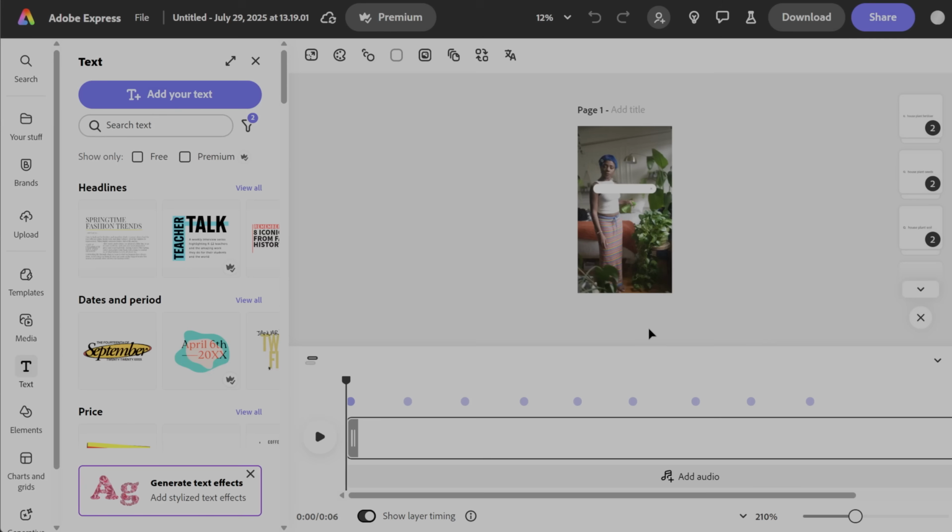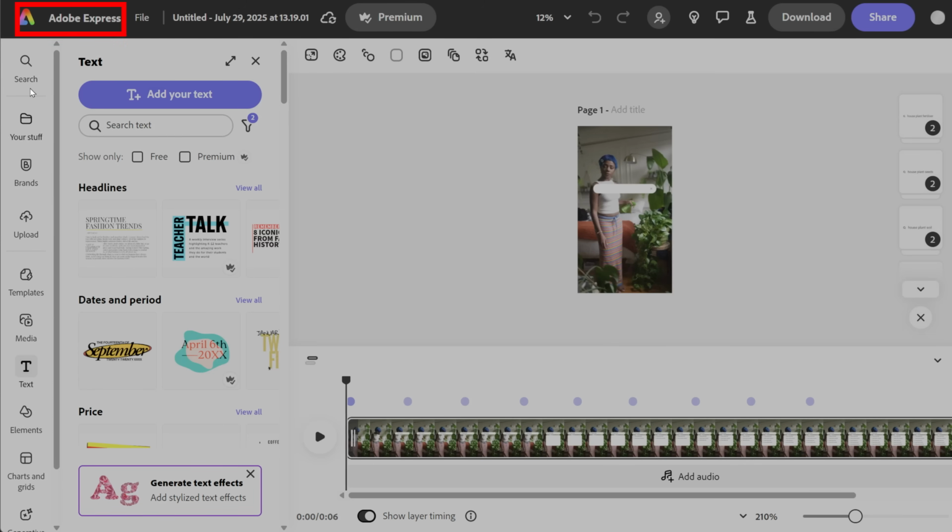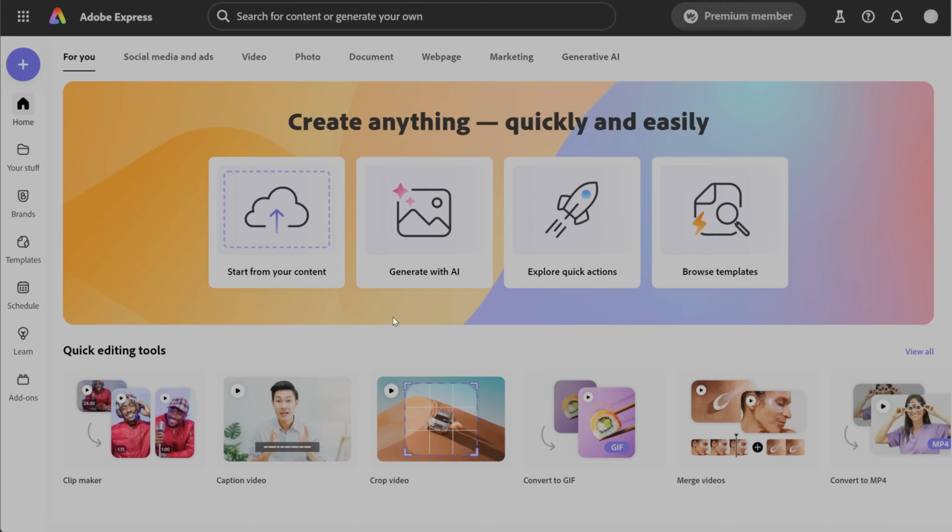To go back to the home page, click the Adobe Express logo at the top left. It will bring you back.